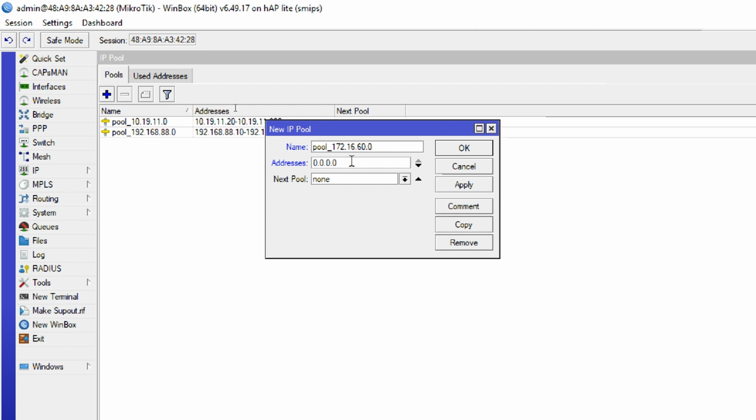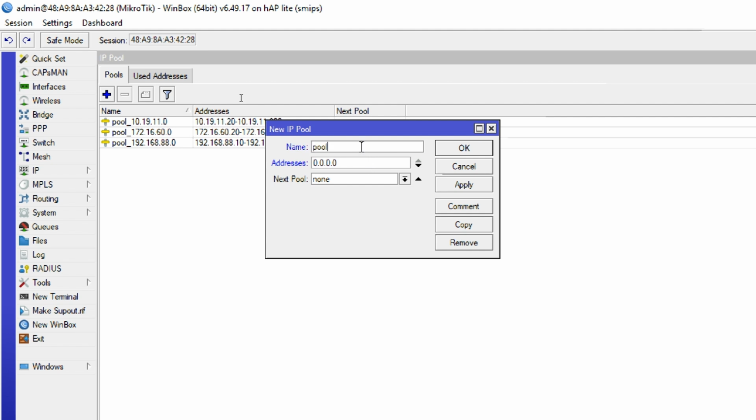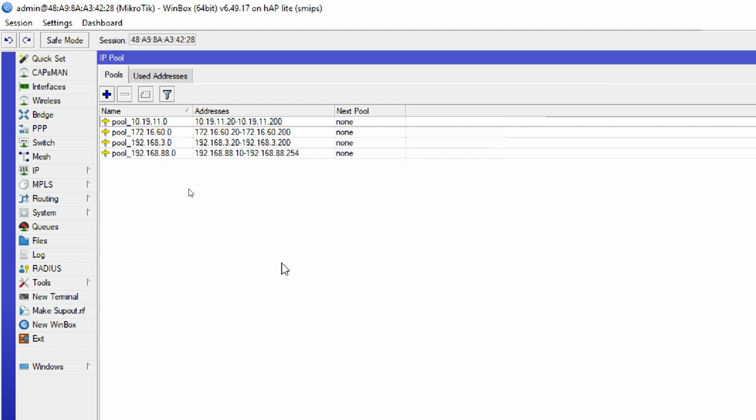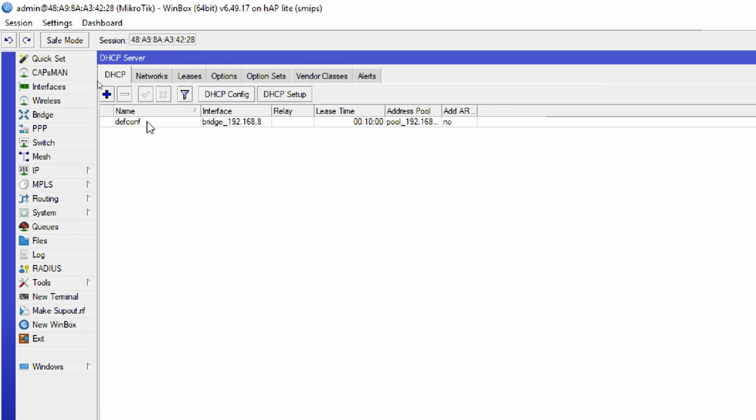It's just the name of the pool. 172.16.60.20 to 100. Done. And the last pool: 192.168.3.20 to 100. Pools are done. Go to the IP DHCP server, DHCP.